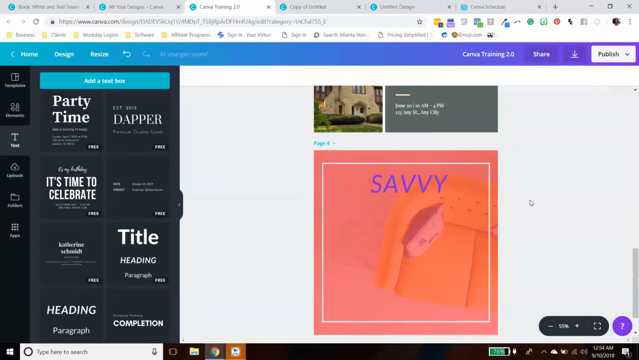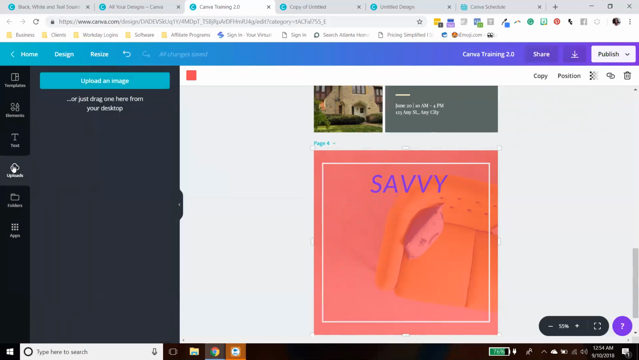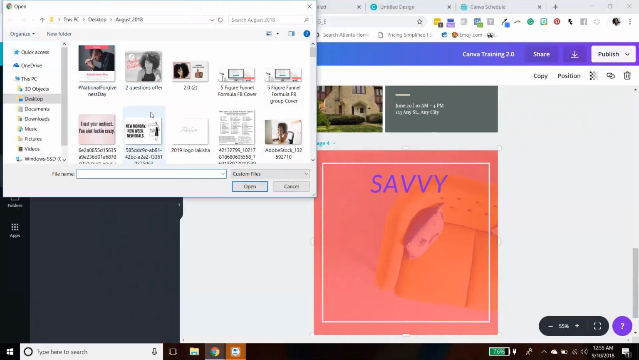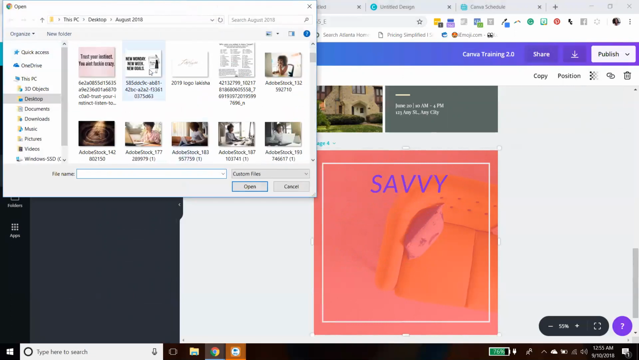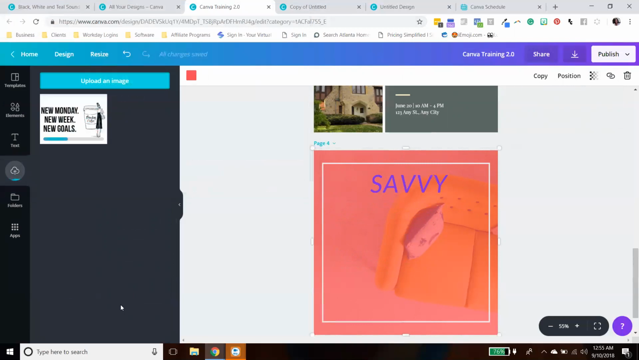Okay, so that is that for how the navigation works along the top there. All right, and then here are your uploads. So anytime that you want to bring in anything, your own images, anything like that, you can easily drag and drop from a folder, from your desktop, wherever, or you can upload an image from right here, and you can bring your image in, and it'll upload it.